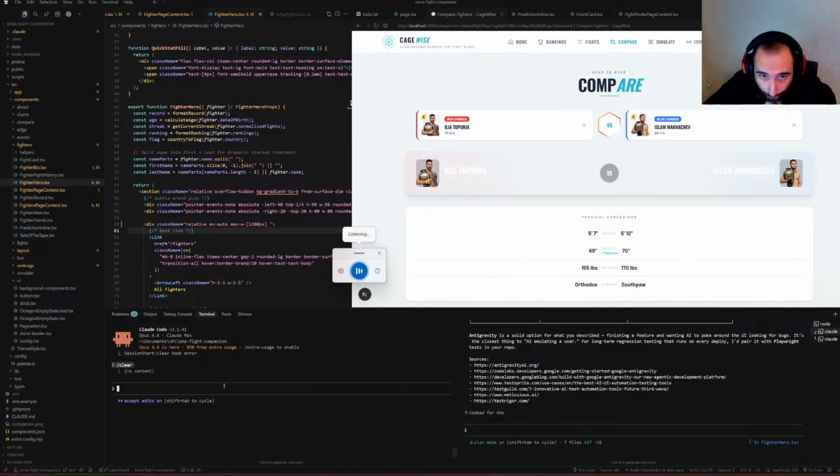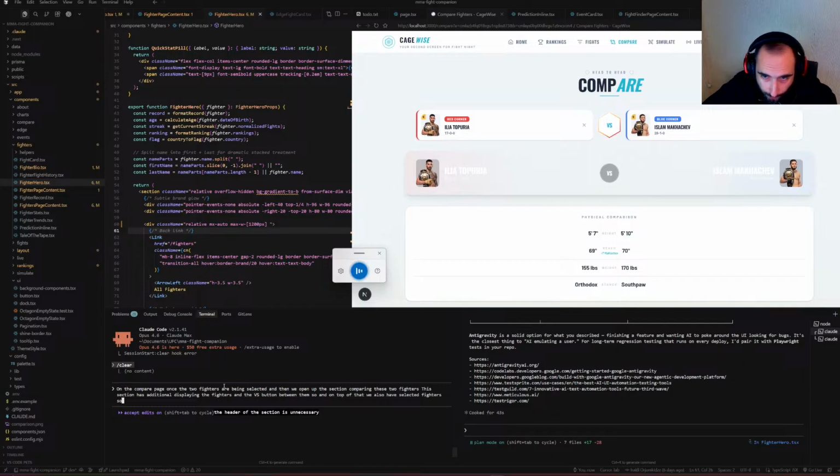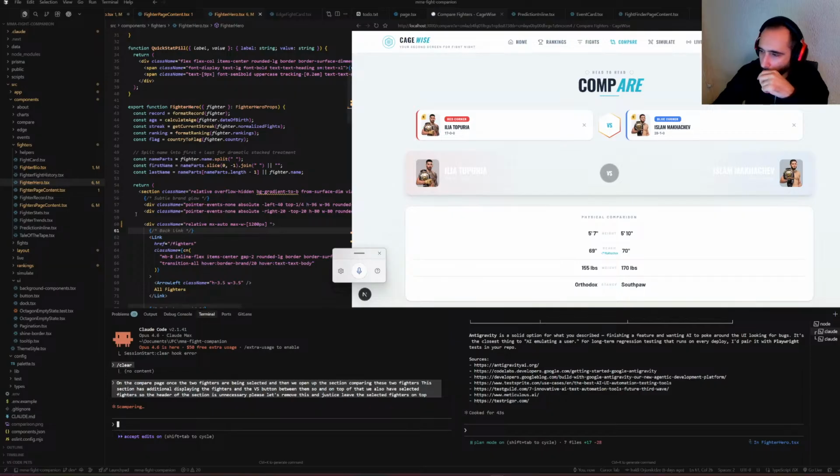On the compare page, once two fighters are being selected, and then we open up the section comparing these two fighters, this section has additional header displaying the fighters and the VS button between them. And on top of that we also have selected fighters. So the header of the section is unnecessary. Please, let's remove this and just leave the selected fighters on top. I hope it understands what I meant.